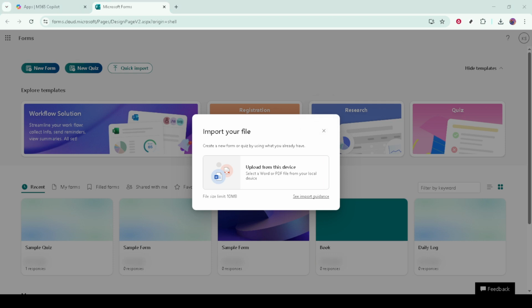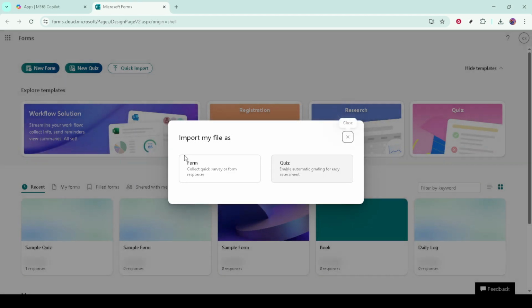When the import window opens, choose Upload from this device. Navigate to the PDF you want to convert and select it. Use the original, non-password protected file if possible, and avoid scanned copies with handwriting. Those tend to be less accurate. Consistent formatting in the PDF, like bold labels for questions and regular text for instructions, also helps the importer recognize the right pieces.